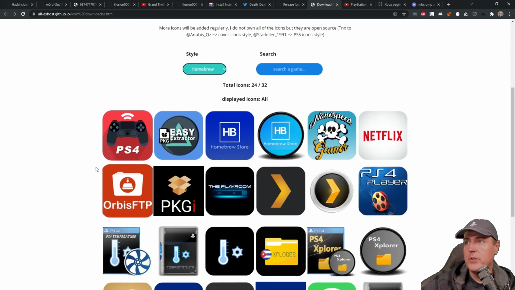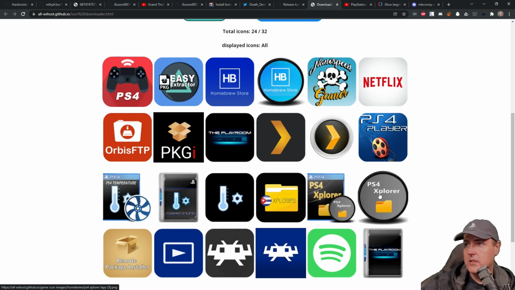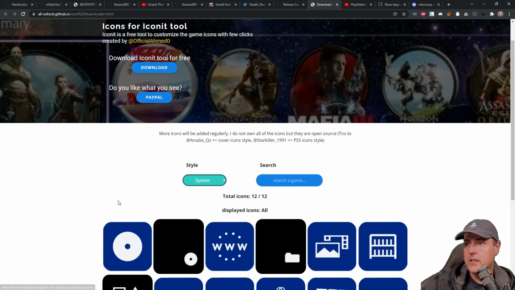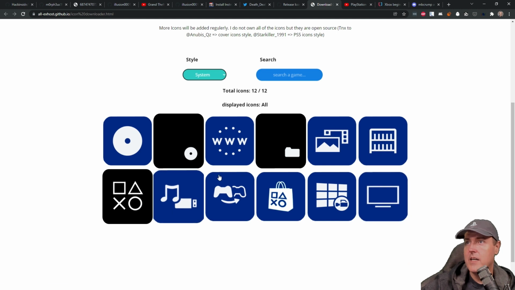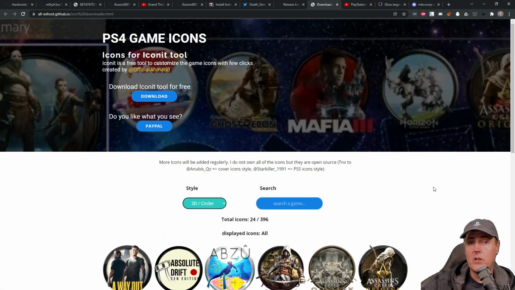So Homebrew covers. Okay, so there's an alternative icon for the Homebrew store. And a few more here. I guess these are all for the Retro Arch. These for the temperature application, PS4 Explorer. That one actually looks really nice. And let's see what else is in here. And then just the system icons that come with the PlayStation 4 system. And it looks like these are going to be updated regularly.